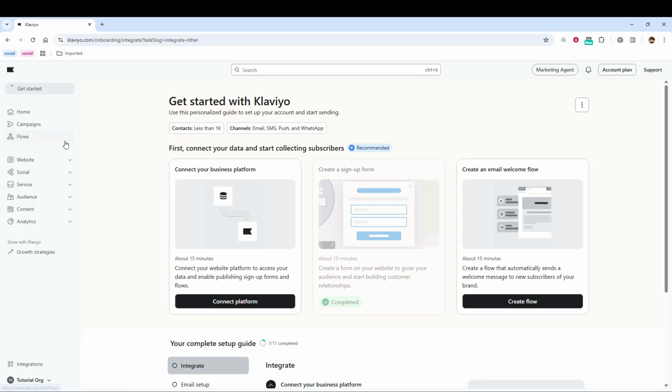Klaviyo works best with CSV files, so make sure your contact list is saved in CSV format and that the file size is under 50 megabytes. In that file, the very first row must contain column headers. These are labels like email, first name, and last name. The most important header is the one for email, and it should be labeled either email or email address. This is what Klaviyo uses to identify each contact, so if that field is missing or inconsistent, your import won't work correctly.